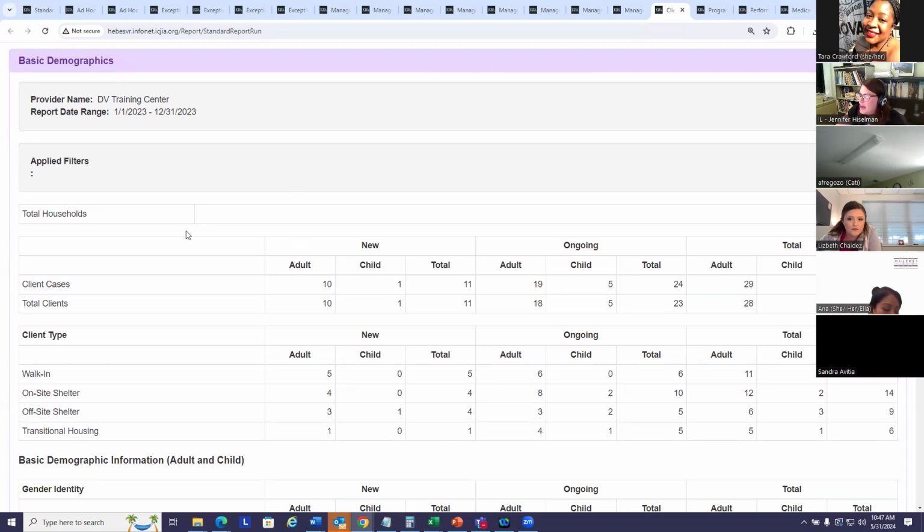So the main unit, there's 3 types of units in this report. And what I mean by that is households, cases, and clients. I can see here the number of clients is 34.